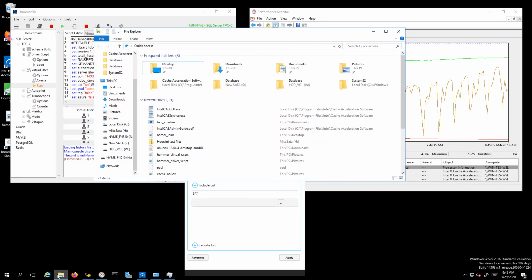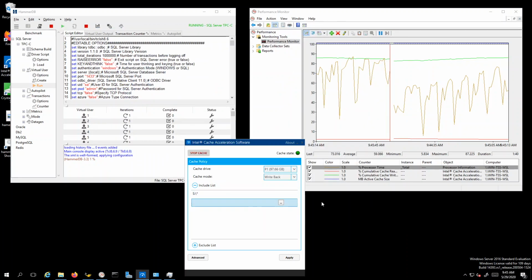If I look at my drives, I have a few different drives in the system: a P4510 NVMe drive, a hard drive, and a SATA drive. So I'm caching my S SATA drive. That happens to be an S3700 SATA drive.